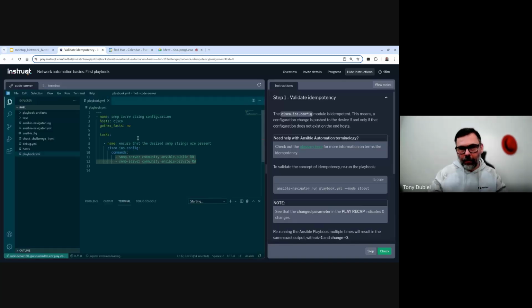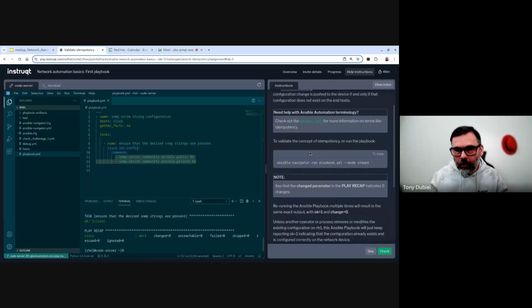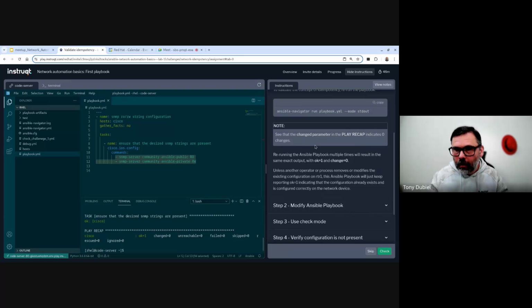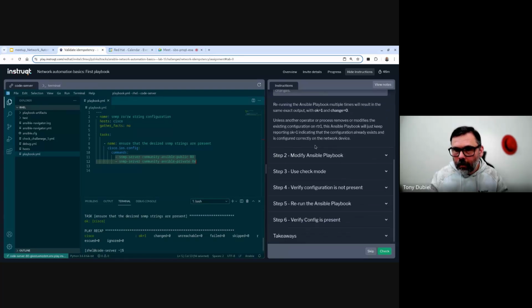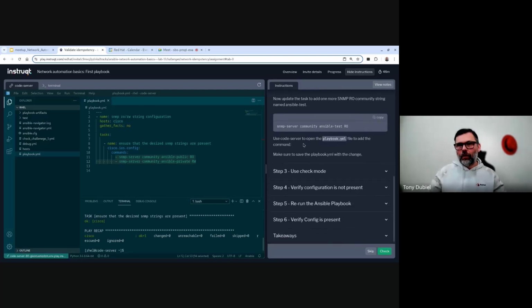Okay, so here's our playbook again. At this point, we already talked about it being idempotent. Modify the playbook. Okay. So now what we want to do is modify this playbook. In order to do that, you can copy it out or type it if you'd like. And we want to add one more line.